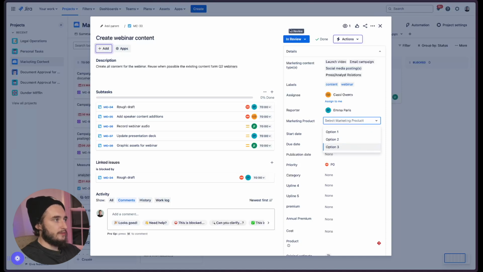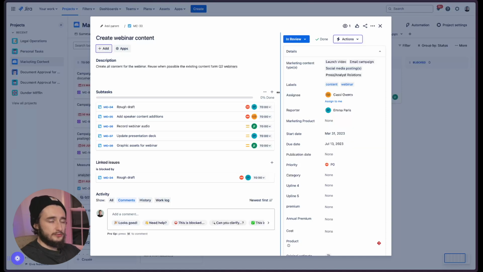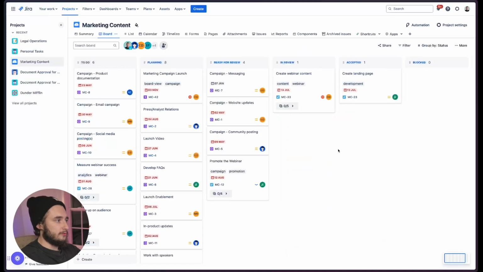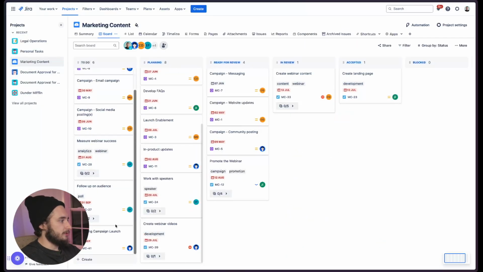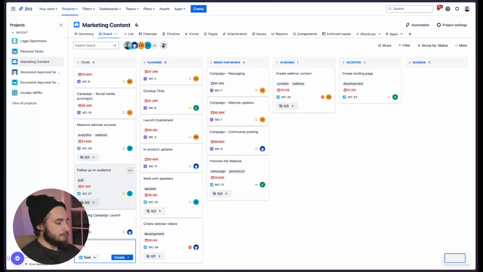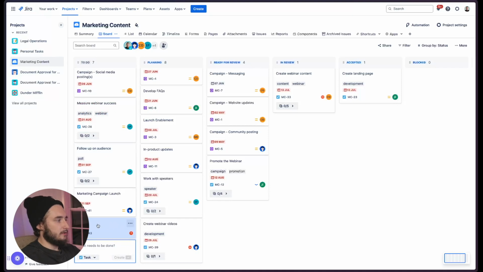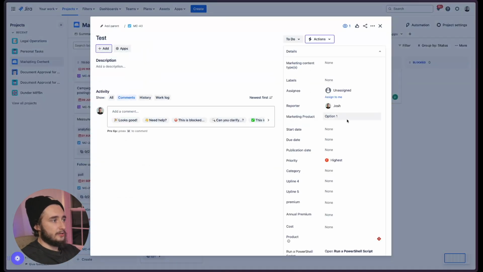And with the default value, obviously existing issues will not be updated. But if we do create a new task or item here inside the board, I'll create a test item, and then I'll open that up. And then here you can see that marketing product is defaulted to option 1, and I could change it to whatever option needs to be changed. This is definitely a good way to go about setting default items within your fields.